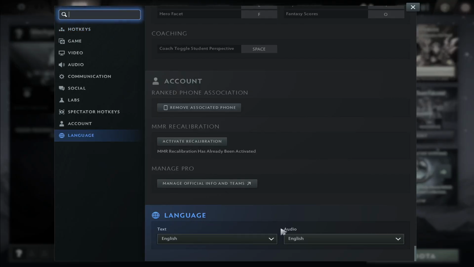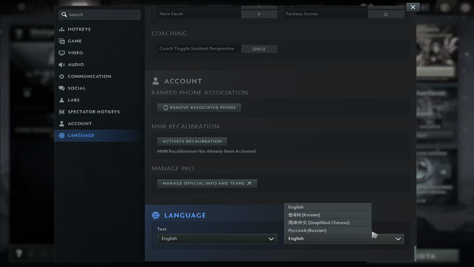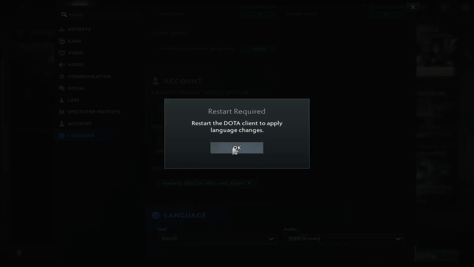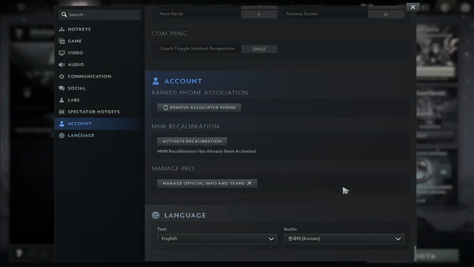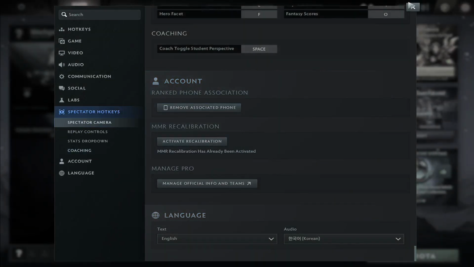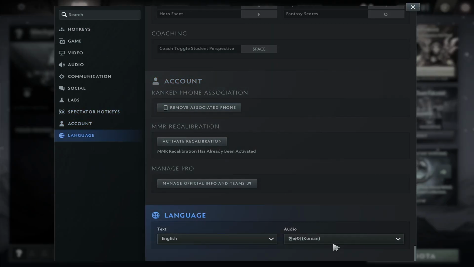To change your audio language, you will need to use the second drop-down menu. Click on the drop-down menu and you can now see the 4 different languages that are available. To change into any language, you can simply click on it and you will be told that the game will need to restart. In order to apply this change, tap on the OK button and restart the game, and your chosen audio language will be applied right away.